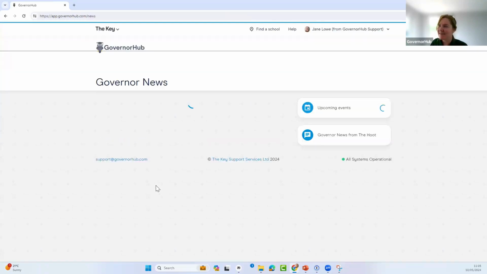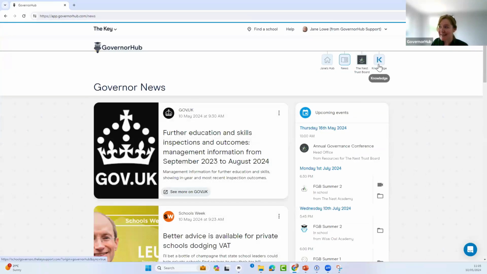Sign in like this. Now, previously, about 2 years ago, GovernorHub Knowledge was known, you may have known it as the key for school governors. And at that point, there were two logins. There was a login for GovernorHub and a login for the key for school governors. Nobody needs two logins in their lives. So we very quickly made it so that it's one login.